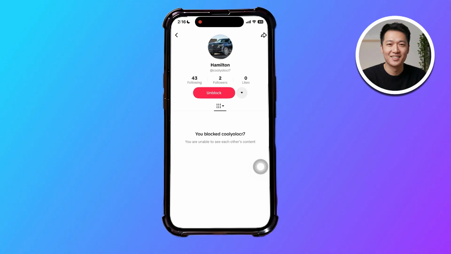TikTok. And it is the exact same process if you're using it on the web. And that's it. That is exactly how to block someone on TikTok.